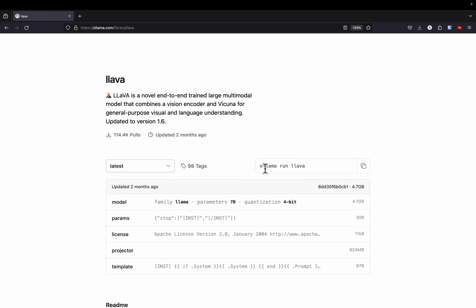Now, in order for us to run the model on our computers, we'll need to run the Ollama run command. And then you can see here after that is the model name. So that's what we'll do next. We'll go ahead and get up and running with this model and give it a test in the terminal before we actually start coding out our chatbot.